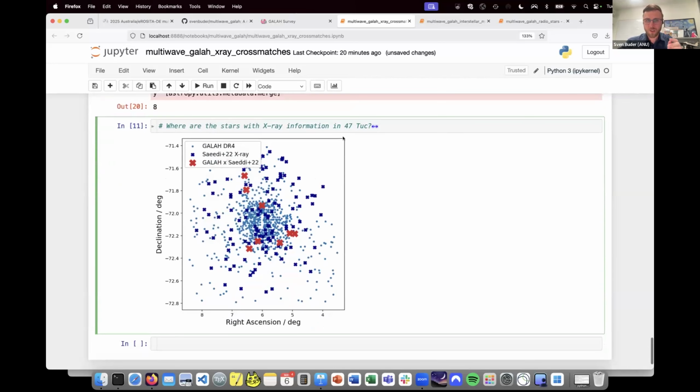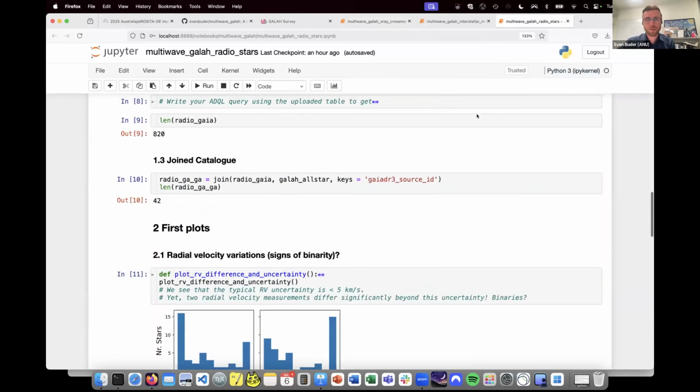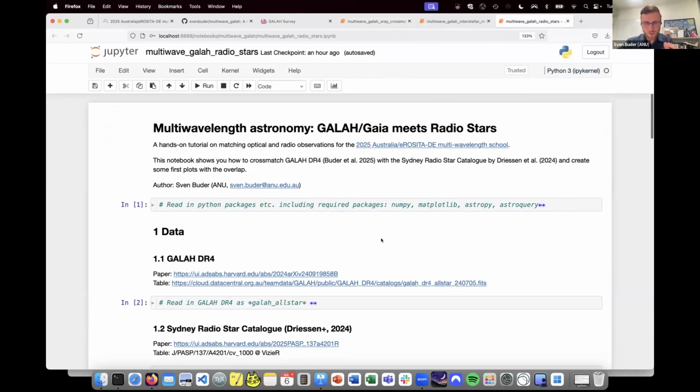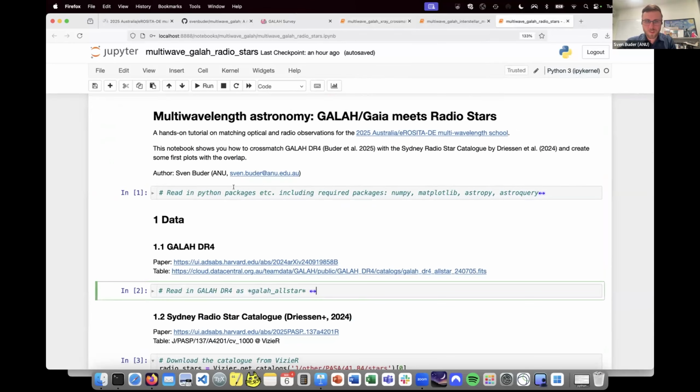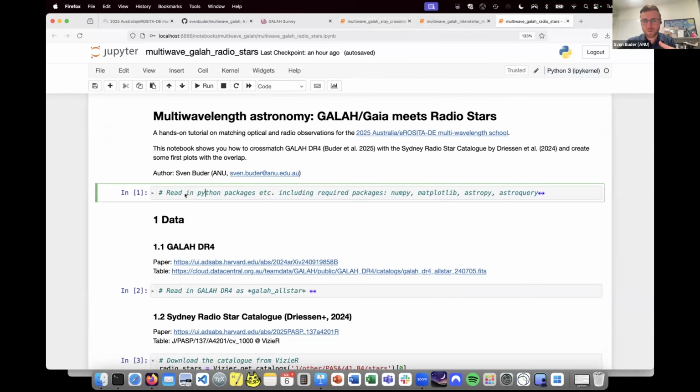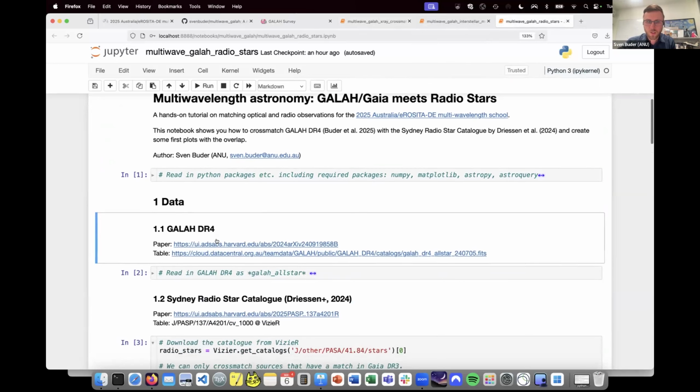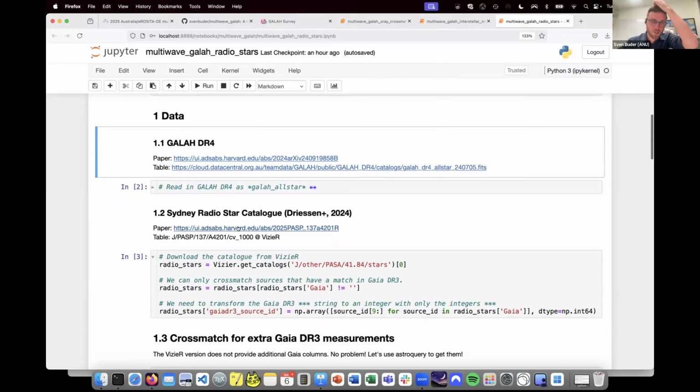So there's a lot of stuff, and this can just get you started if you're very much interested in X-ray analysis. If you're interested, for example, in stars that have radio signals, well, we also got you covered. So you can do the same thing. You basically just import your packages. You have Galah DR4 that you basically just download here.